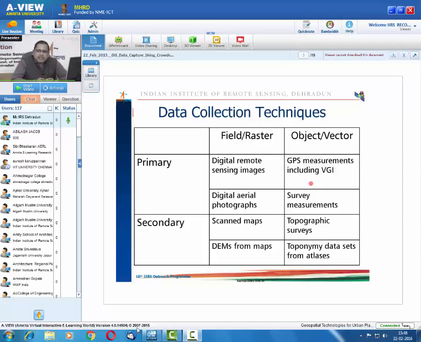Another primary mode is survey measurements, like a total station survey, or you go to the ground and collect the information. Secondly, there are data collection methods like scanned maps, digital elevation models, topographic surveys, and toponym data sets from the atlas. Here toponym means data related to place names.